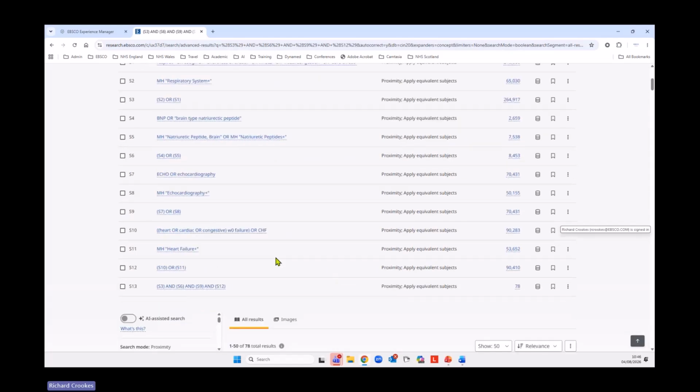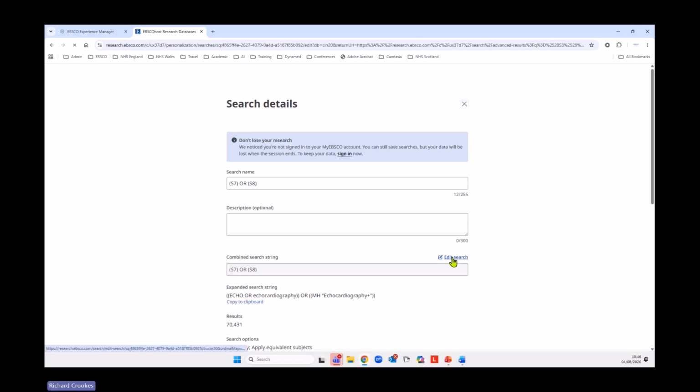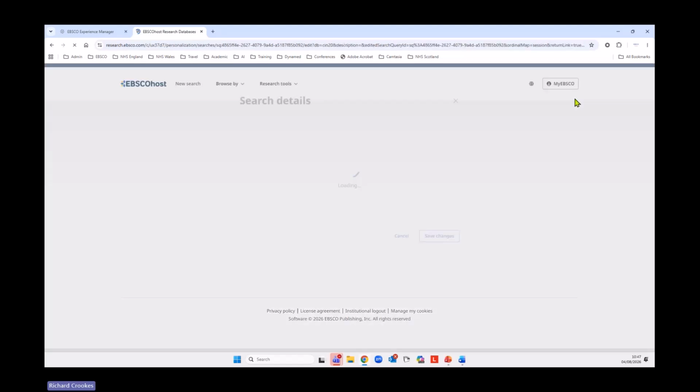Likewise, you can edit combined searches as well. So for example, I take S9, go in to edit this one. If I made a mistake, it should be an and, then I go to edit search, and I can simply overwrite or there. But you can see the parent search combinations here as well, the dependent searches. Okay, so again, you can make those changes line by line as well.